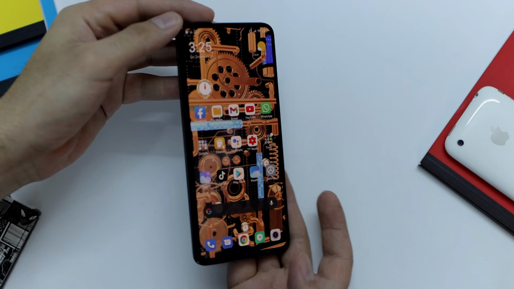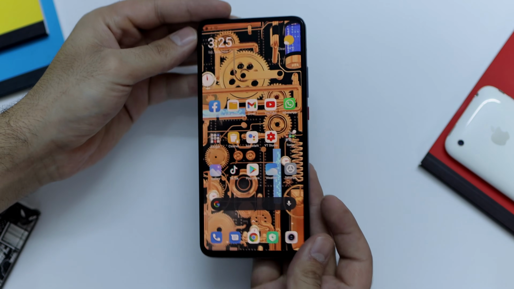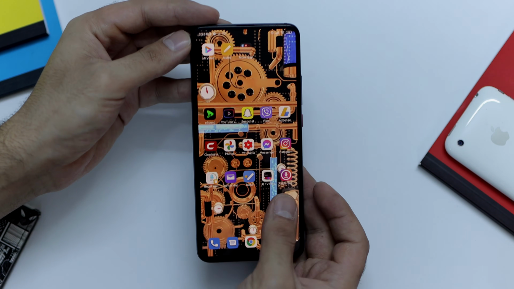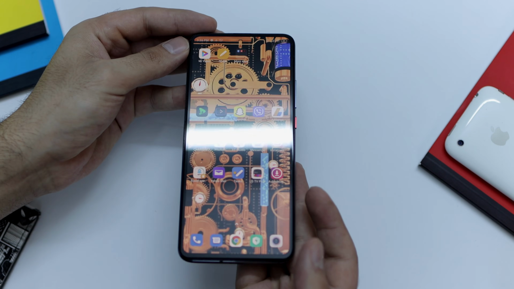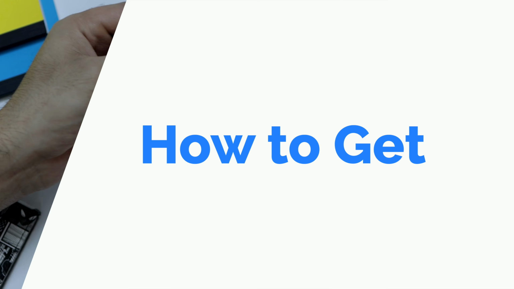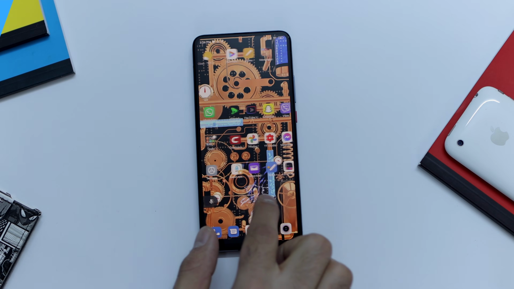So as you can see in front of you, my wallpaper on my Android phone is 3D. If I move around my phone, the shapes and forms in this wallpaper will move accordingly, and even if I touch the screen, it will start to make a blaze. So if you want to know how to get a 3D wallpaper on any Android phone, make sure to stick till the end, and I hope you guys enjoy today's video.